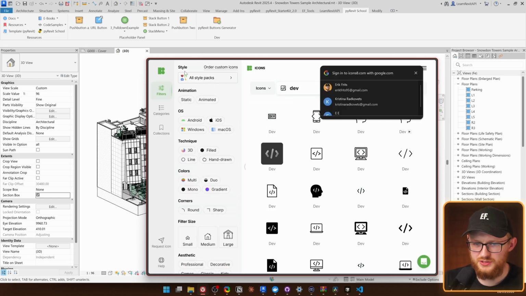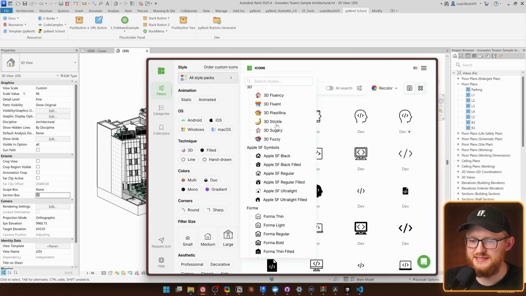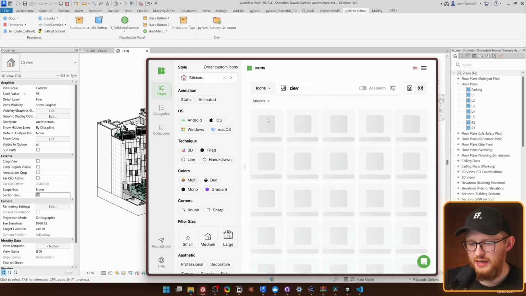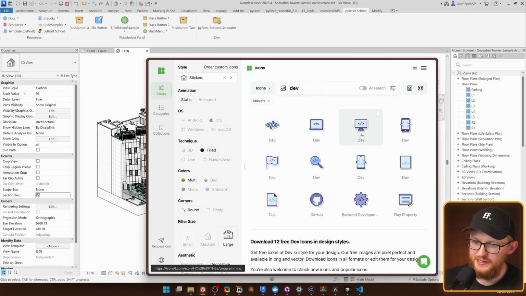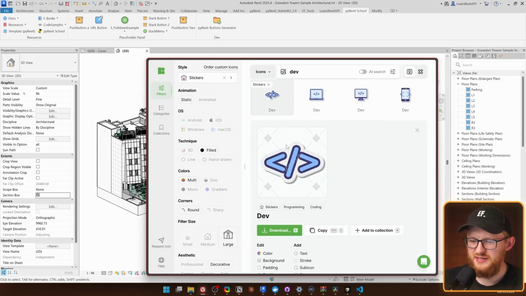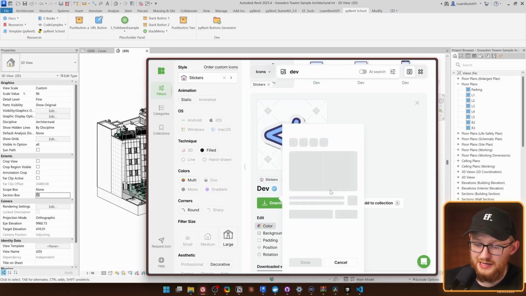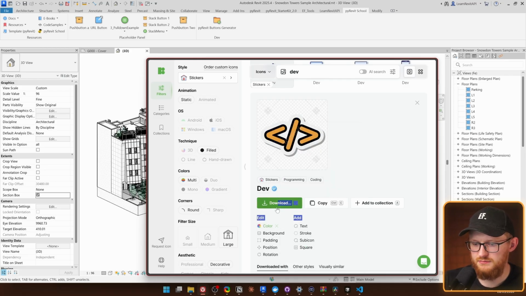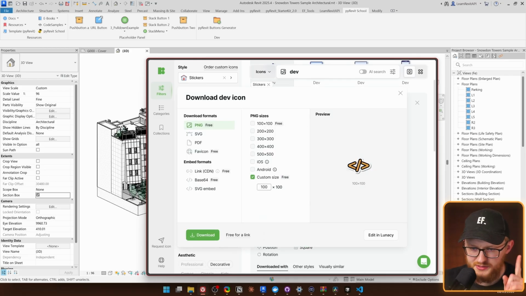What I like to do is go to the styles and choose a consistent style. Example, lately, I like that one, sticker. I'm not telling you to use that one, use whatever you like, but that's what I'm going to use. Let's say we're going to grab that one. Maybe I'm going to change the color. Instead of blue, I'm just going to make it orange. Why not? Instead of that one, black. Done. Download.